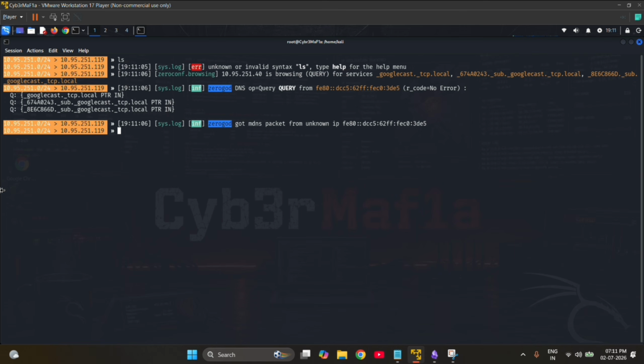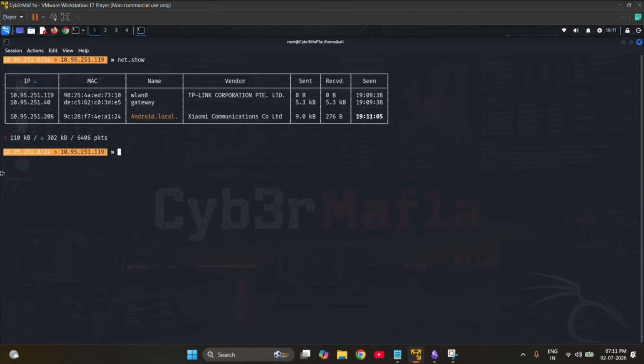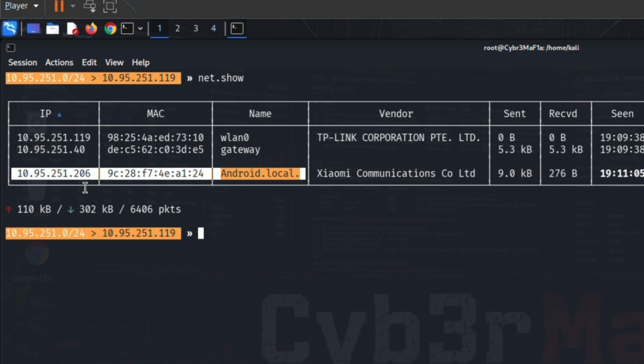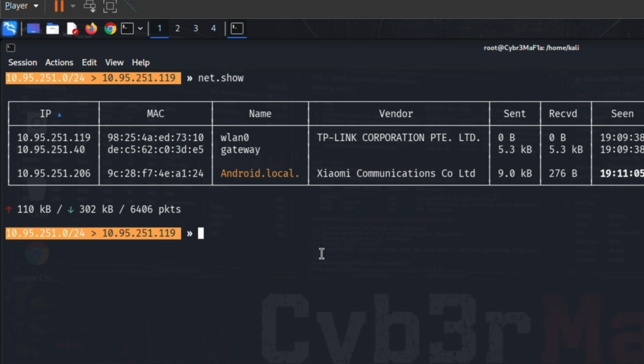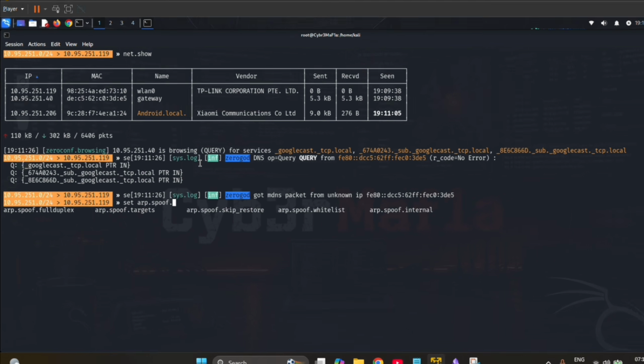Next, we'll run net.show. This displays a table containing the discovered devices, including their IP addresses, MAC addresses, vendor information, and host names if they're available. As you can see, my router and my target mobile phone are both listed. Before starting the attack, I'll enable arp.spoof.fullduplex by setting it to true.